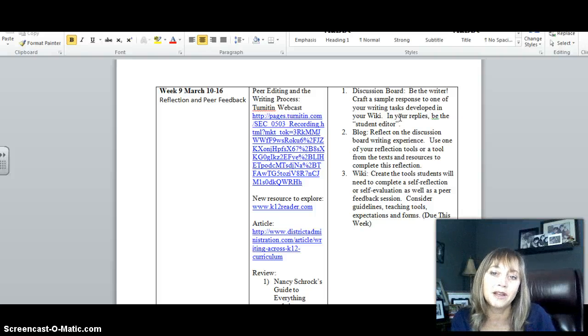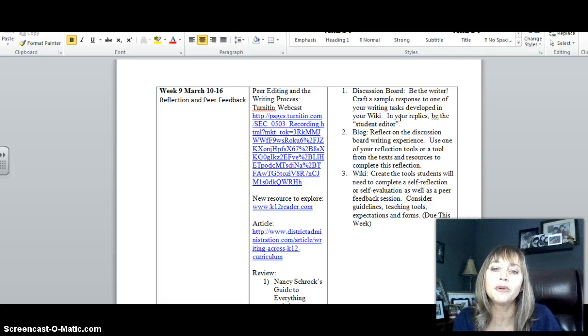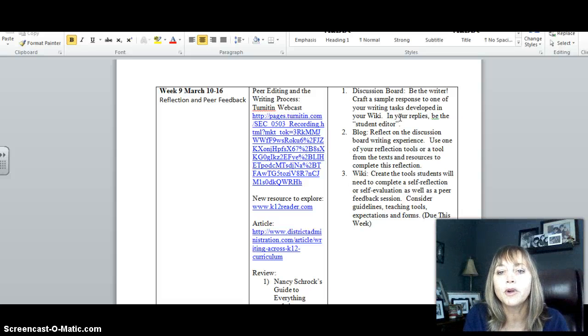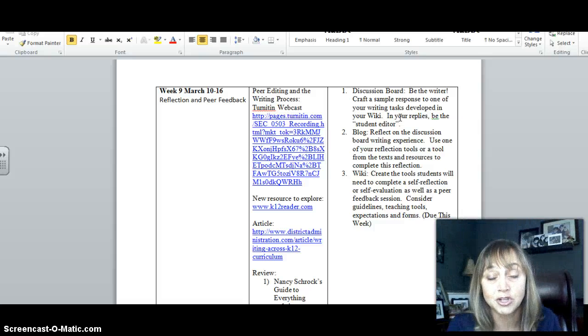I want you to take what you've done on the discussion board this week and then apply it to the blog. Use one of your reflection tools, in other words, a feedback tool or something that you're experimenting with using in your wiki this week. Use one of those or a tool from the text and resources to complete the reflection. In other words, I want you to walk through the student reflection process.